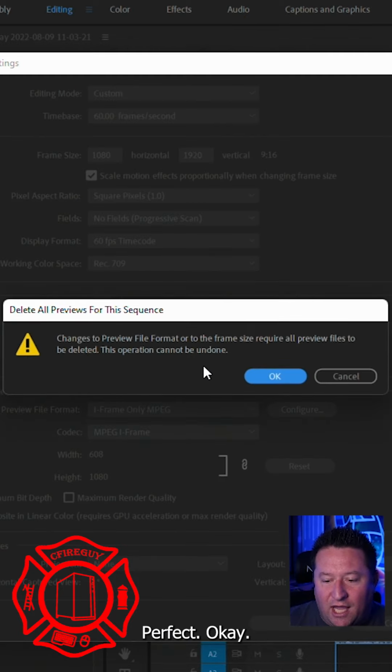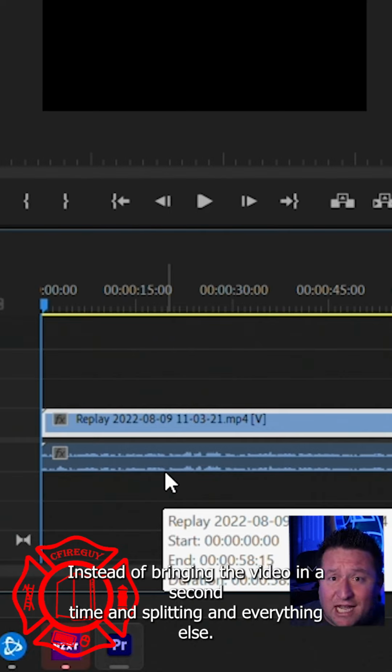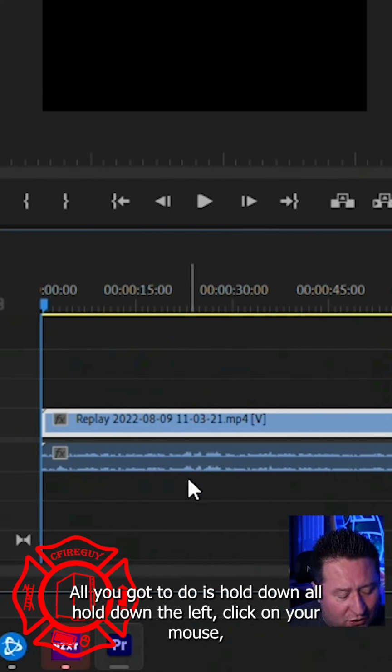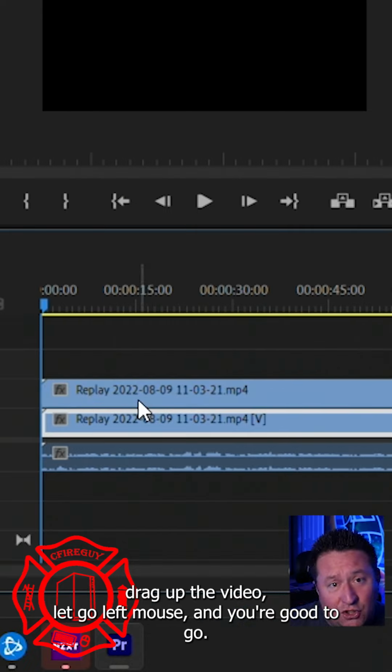Perfect. Now here's a quick pro tip. Instead of bringing the video in a second time and splitting it and everything else, all you got to do is hold down Alt, hold down the left click on your mouse, drag up the video, let go of the left mouse, and you're good to go. All right, so we have two video lines here. The bottom one's gonna be on the bottom side, top's gonna be on top.